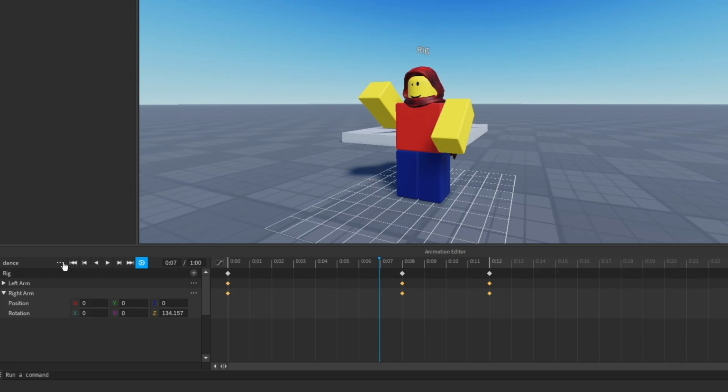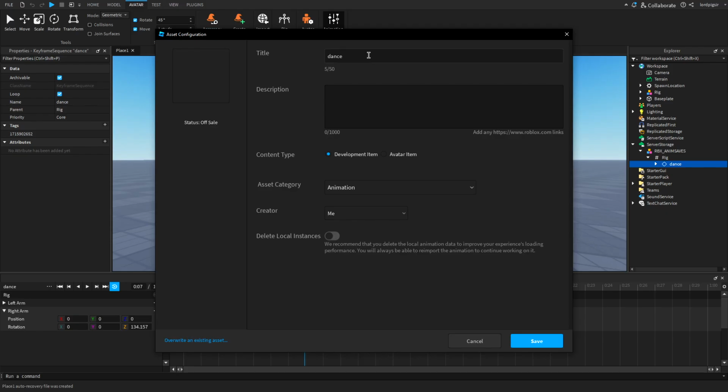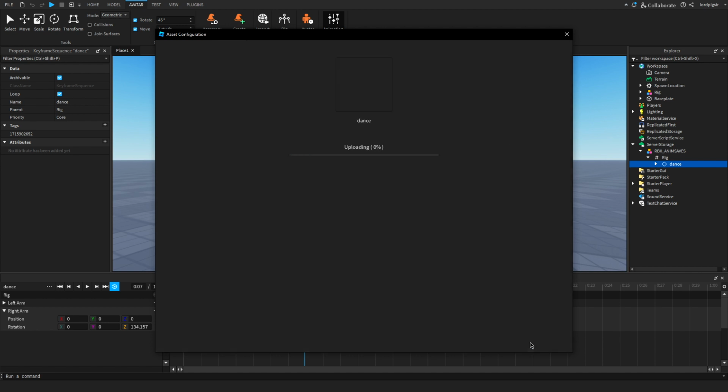Now that I've finished it, it's a good idea to save. And then here's the important step, publish to Roblox. And this window should pop up. You can change any of these settings in here. I'm just going to leave them all default. Click save. And it should upload.